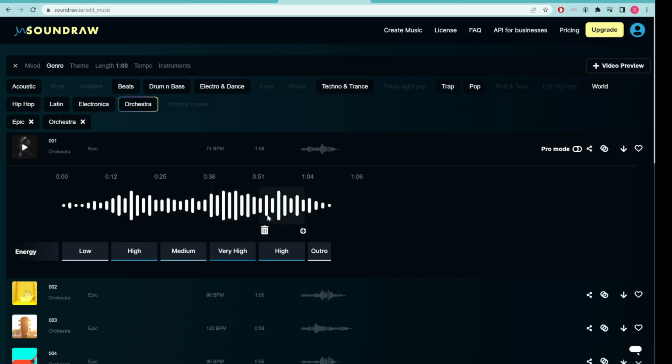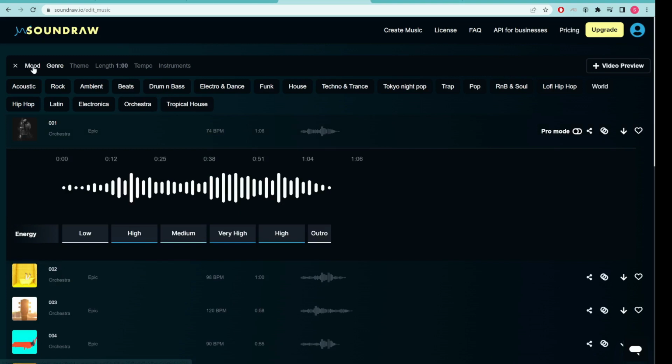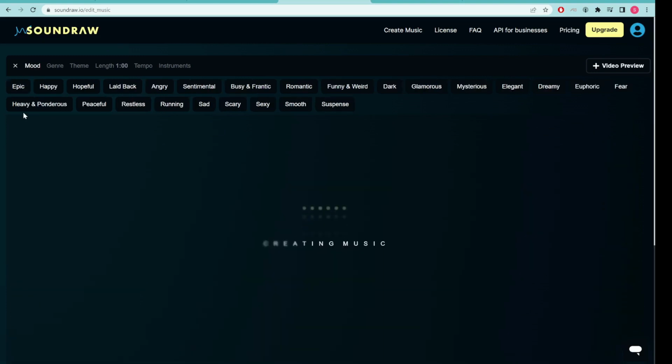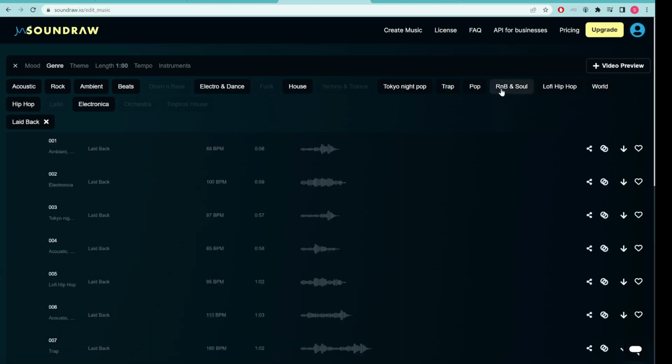Very cool. So yeah, you can hear some artifacts when it changes from one verse to another. Like the transition isn't very smooth some of the time, but it's not bad. Instead of epic orchestra, let's try something else. Let's try laid back lo-fi hip hop.